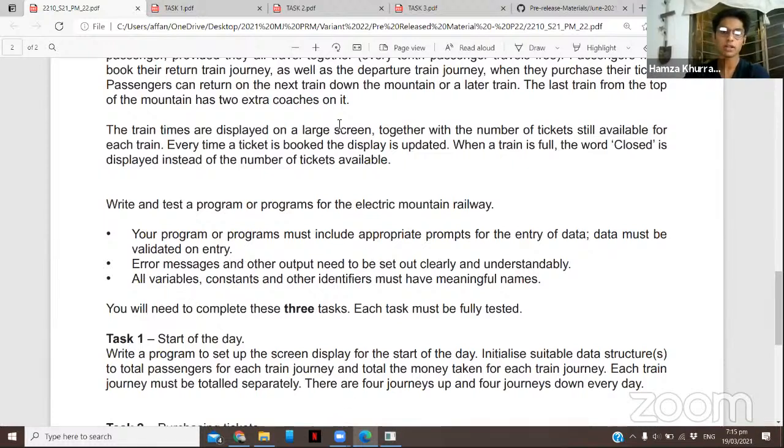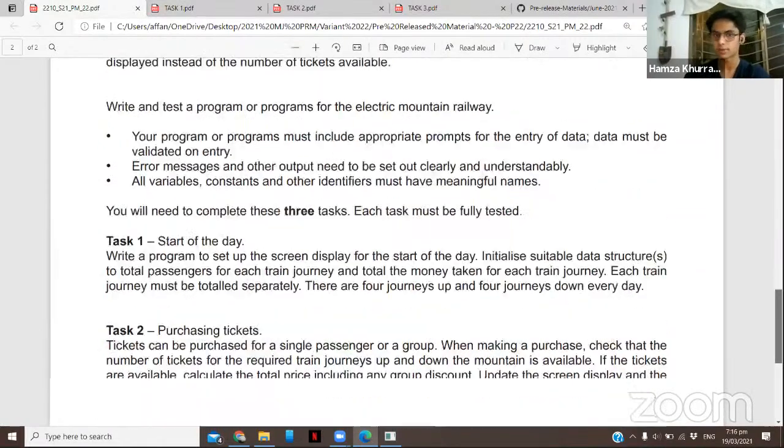Then it says that all variables, constants, and other identifiers must have meaningful names. So if you're storing the value of, for example, number of passengers, you can't just say variable one, variable two. You have to say number of passengers or num passengers or something that a reader, someone who is non-native to the code you wrote, can analyze and understand, getting a clear picture of what that variable represents.